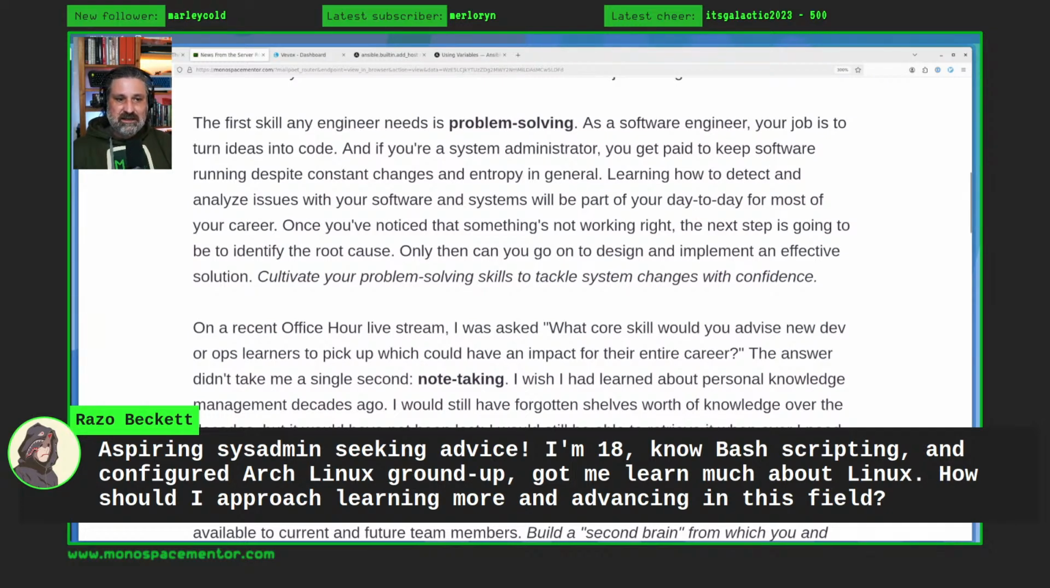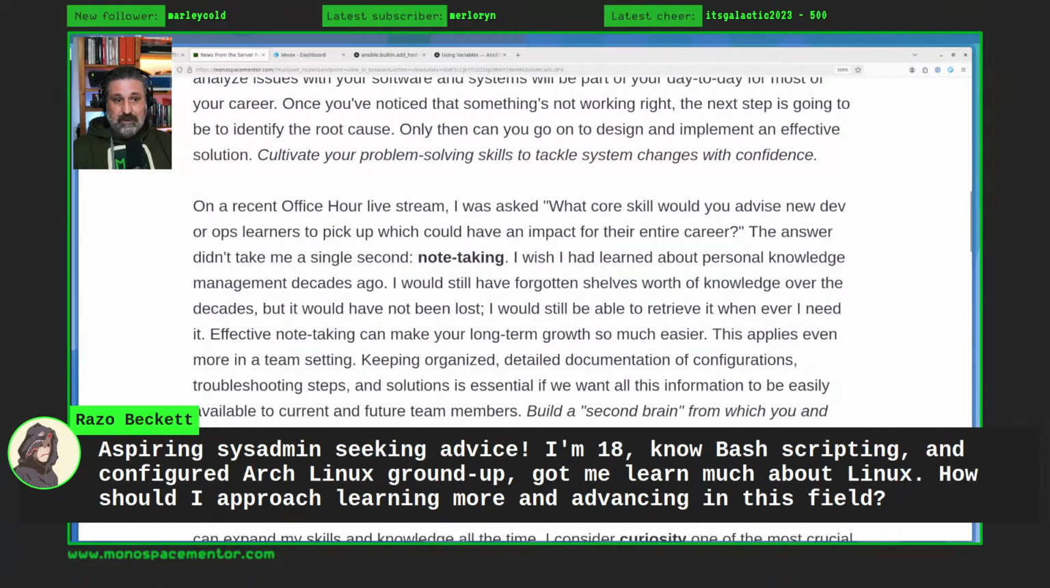Learning how to detect and analyze issues with your software and systems will be part of your day-to-day for most of your career. Once you've noticed that something's not working right, the next step is going to be to identify the root cause. Only then can you go on to design and implement an effective solution. So, cultivate your problem-solving skills to tackle system changes with confidence.